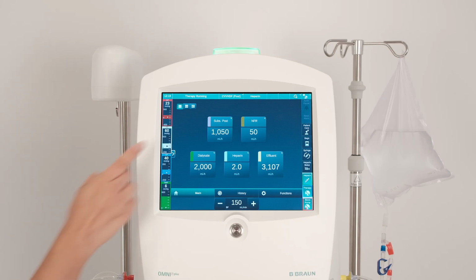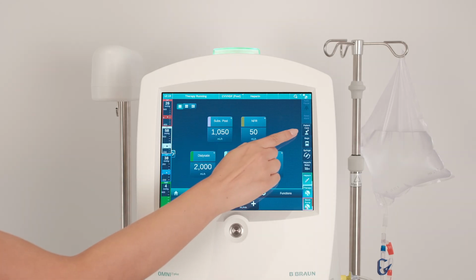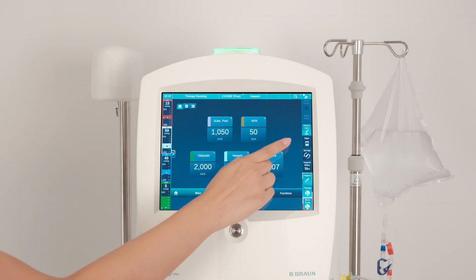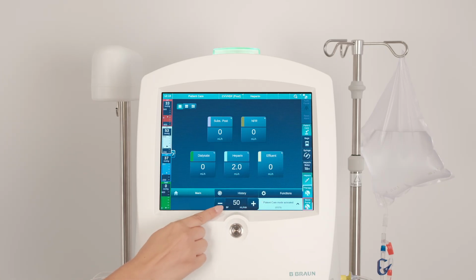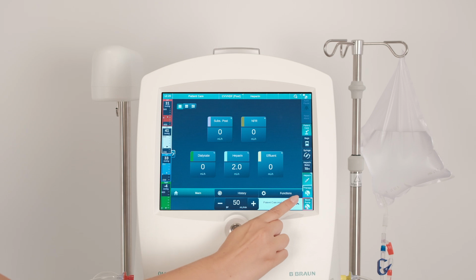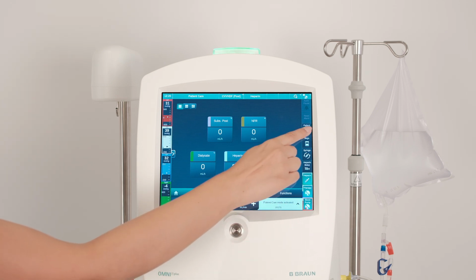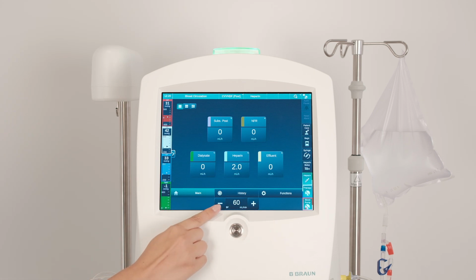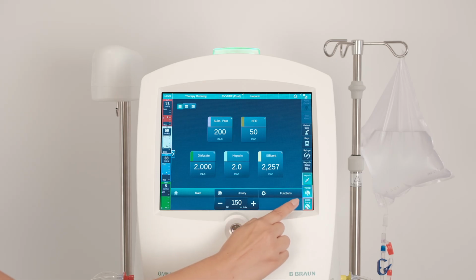On the right side of the screen, the patient care icon is highlighted. Press the button to take care or mobilize the patient. The blood flow automatically decreases to 50 milliliters per minute, and the therapy stops. By pressing again the patient care icon, the blood flow will increase to the set flow rate, and then the treatment starts automatically.